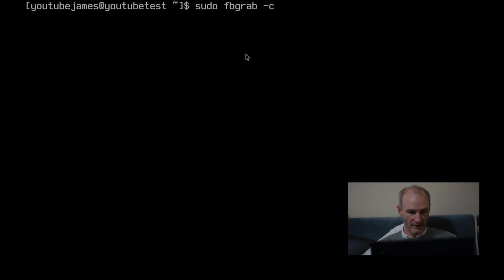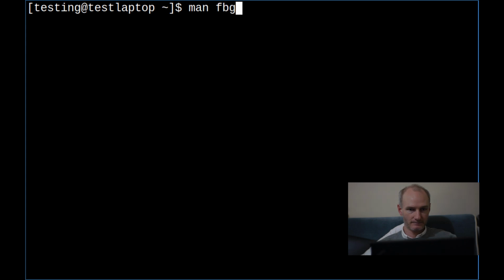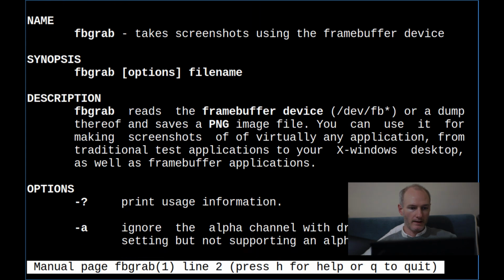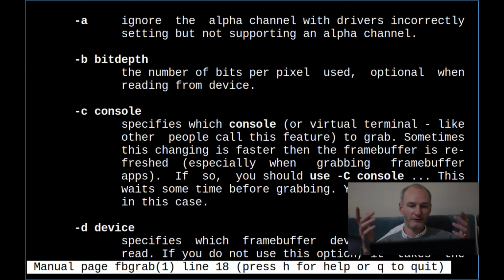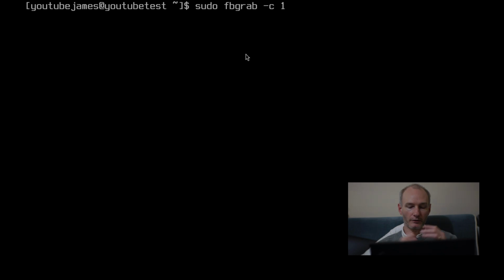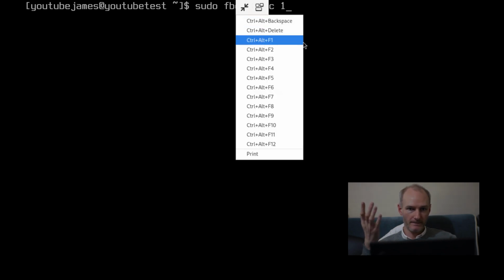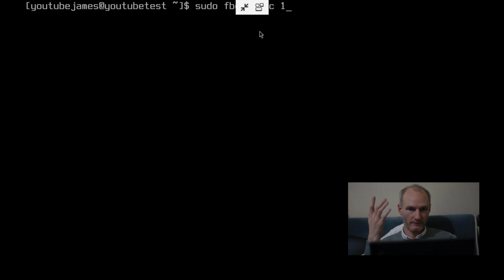What does -c do? Let's have a look. So if I do man fbgrab, -c is console, specifies which console. So we want to record console 1, okay? And then we will just put the number, so console 1, which is F1, okay? We're in console 2 at the moment, okay? And then what do we need to do?